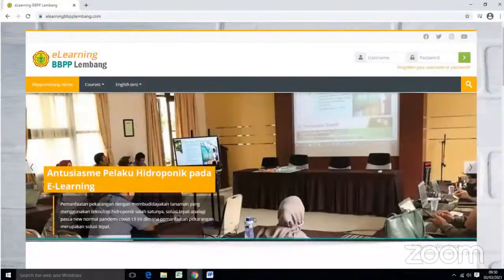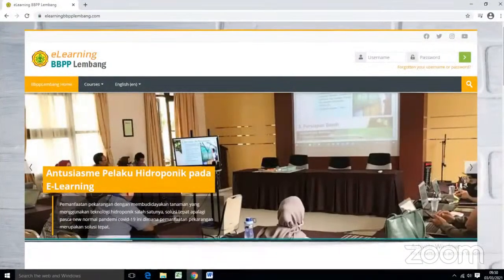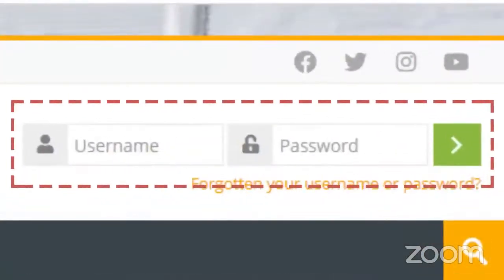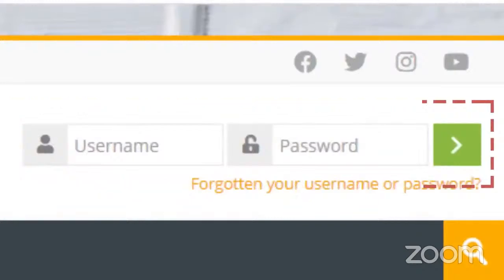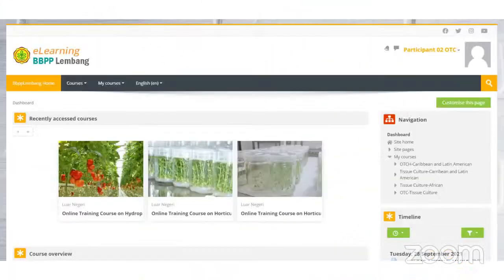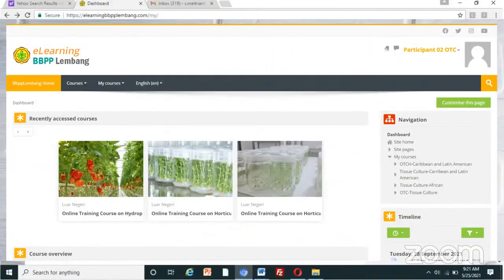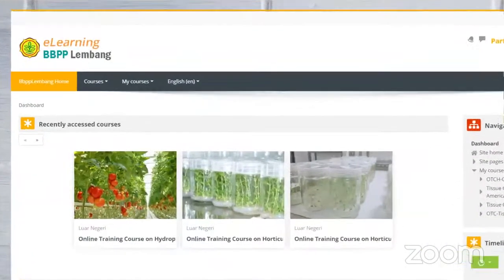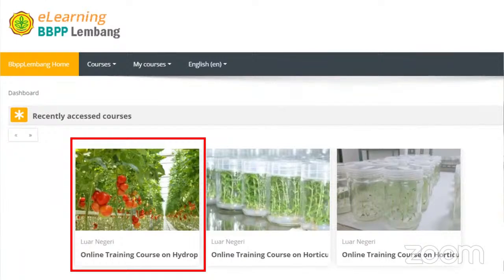Prepare the username and password that has been given by the training organizers, then type your username in the username field and password in the password column. Then click the green arrow. If you have successfully logged in, the display will appear as follows. To select the training that you want to follow, click the link online training course.